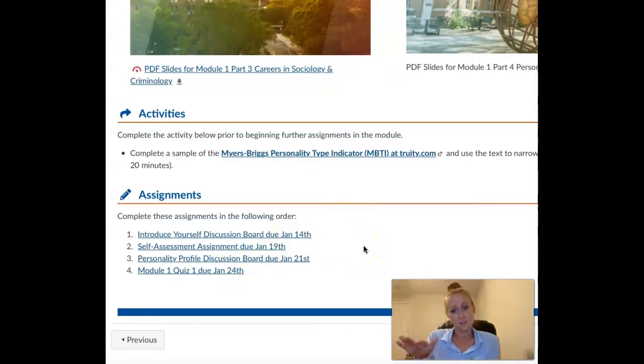But just to get our feet underneath us for week 1, let's go through some more detail as to what we're doing in Module 1. So we're going to be doing a discussion board, introducing yourself to your classmates. We will be completing a self-assessment assignment where we're going into our personality profiles and seeing how we are hardwired and what makes us tick. And then after you do that, you'll be prepared to do the personality profile discussion board. And then finally, as an end of module activity, you will be prepared to do quiz 1.